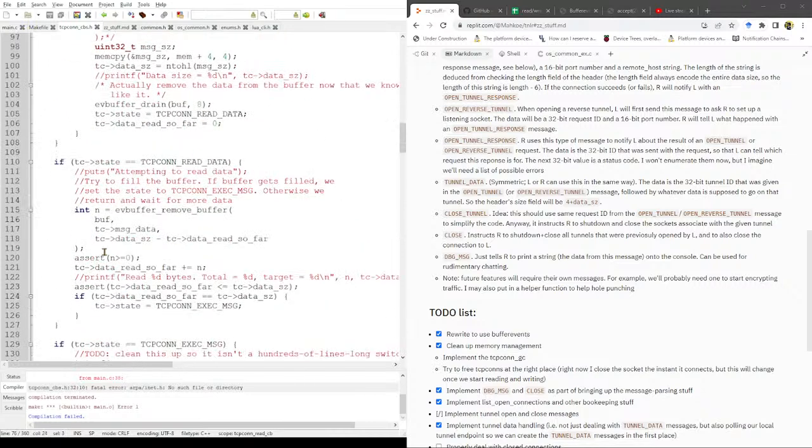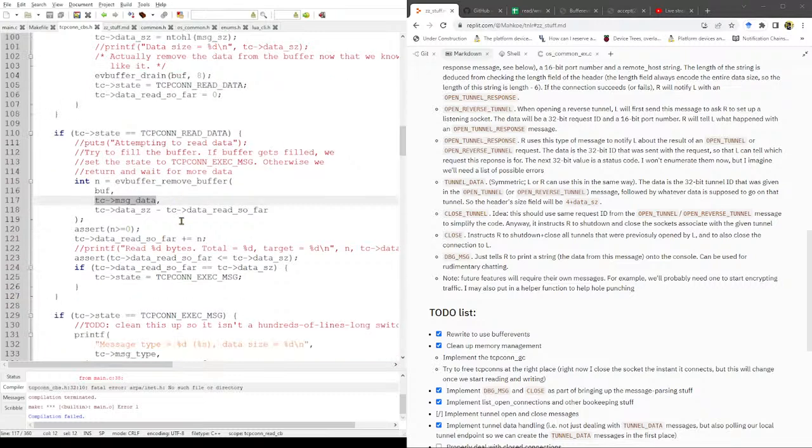But anyway, so we read from the buffer event into this TC message data. Now, I know I went over this at lightning speed earlier, but this message data is just an ev buffer. It's just a temporary buffer where we're going to store the message data that we're working on. I'm just going to keep describing here because I just need to move on. So I keep track of how much data we've read so far. I have this assert statement here.